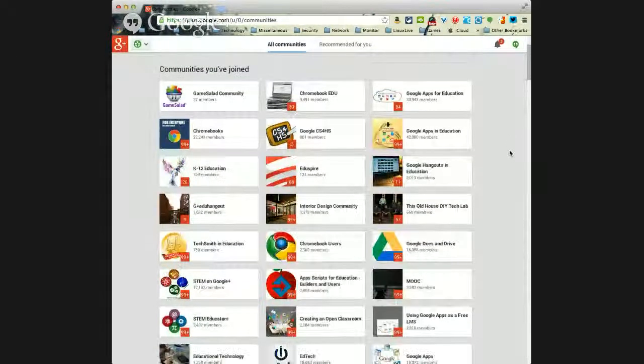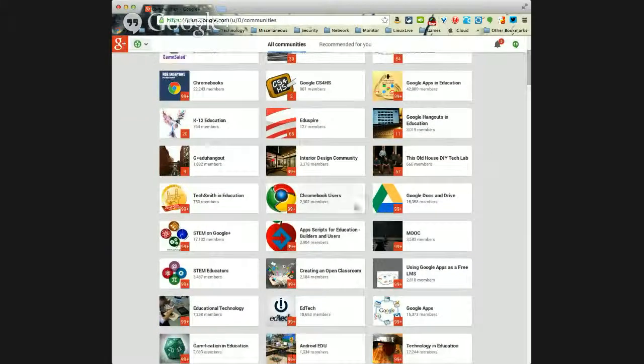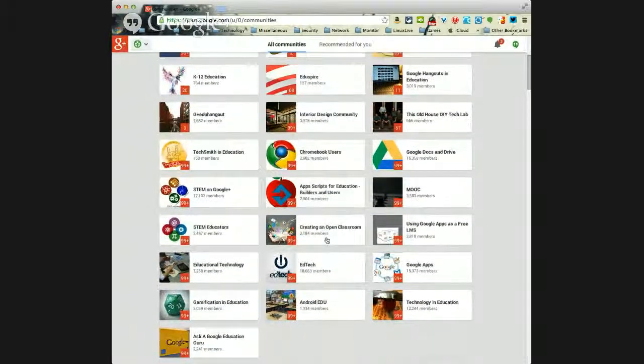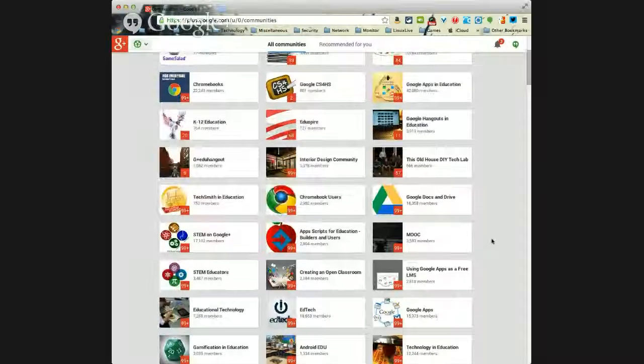Game Salad is a development thing. You've got Chrome EDU for Chromebooks in education, Google Hangouts in education, Chrome users, AppleScript, technology in education. I mean, it hits the whole gamut, and it doesn't have to be Google stuff. I just have a lot of it, so I can kind of see different trends and figure out how to do the things that I'm doing right now.